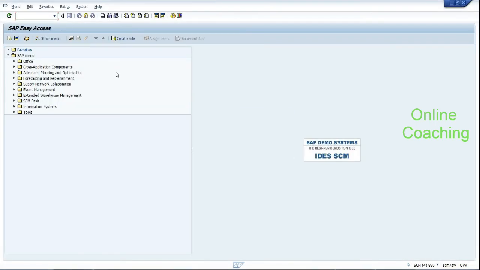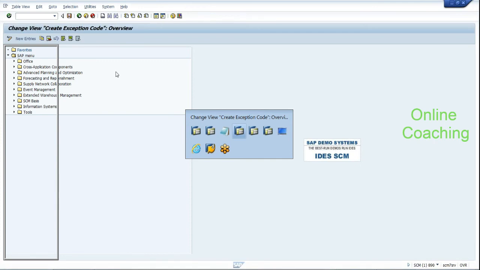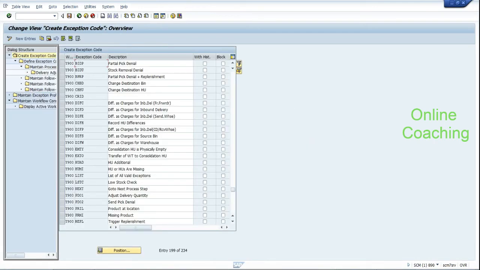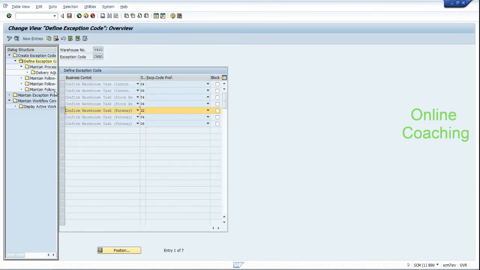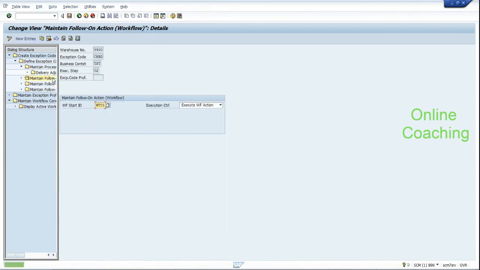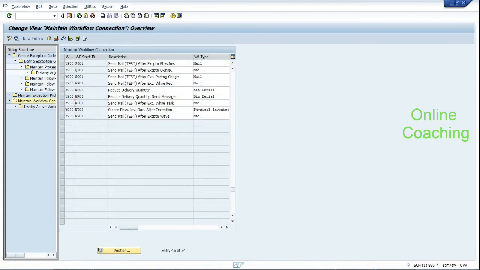Now if you just go here, where is that? The change destination bin. So whenever the change destination bin happens, in the case of the product warehouse task, the follow-on action, I want to trigger a workflow. So I just linked it to a workflow. So W201, what is the W201? If you go to the workflow connection for W201, W201 is available here.